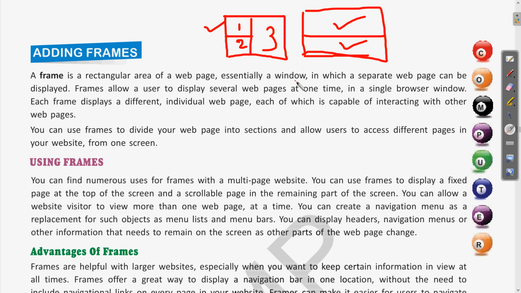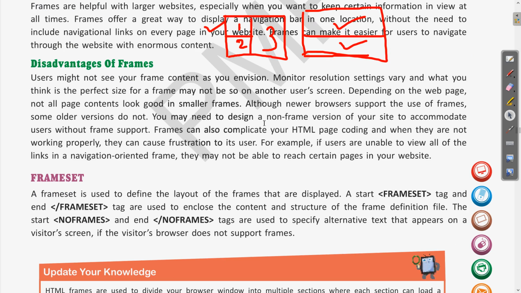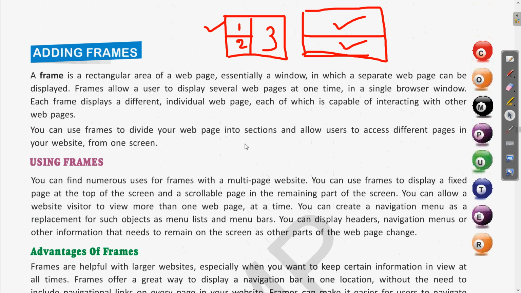Now in the coming class we will see more about the frames, some examples of this, and then we will see what the advantages and disadvantages are, and a few frameset tags which are used for this. We will discuss that in the coming class.